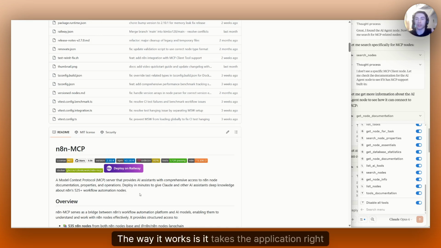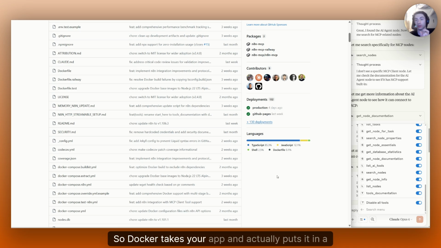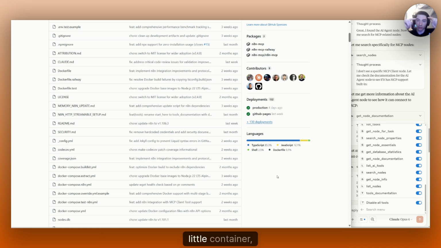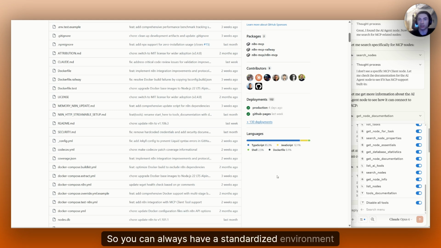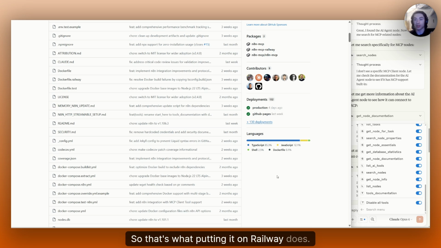The way it works is it takes the application right here, TypeScript. You can see that little tiny percentage that's Dockerfile. That's for something that's called Docker. So Docker takes your app and actually puts it in a little container, literally called containers, and isolates it. So it brings its own operating system, it brings its own node installation, everything that needs to run. So you can always have a standardized environment for running the application. So that's what putting it on Railway does. And then you can actually talk to it over the internet in its little standardized container.